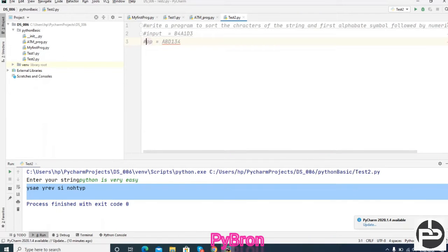Means we have to sort the alphabets as well as the numbers. The alphabets take precedence, so we have to sort the alphabets first, then we have to sort the numbers, correct? Understood the concept? Means what is the question, you understood? Now we are going to proceed with how to do these things.